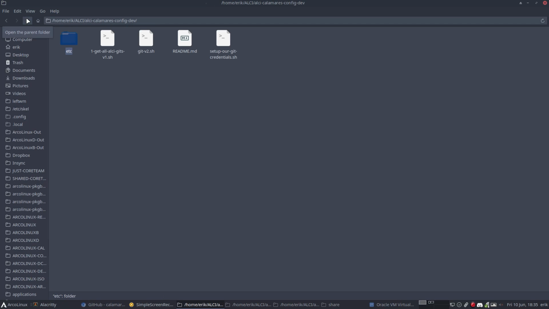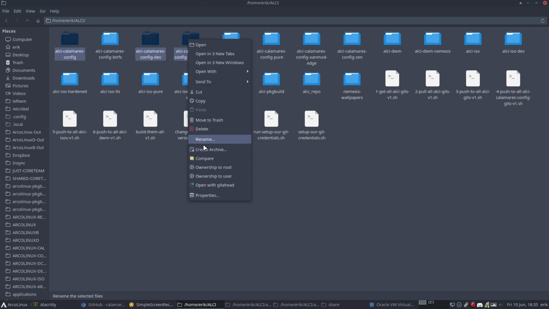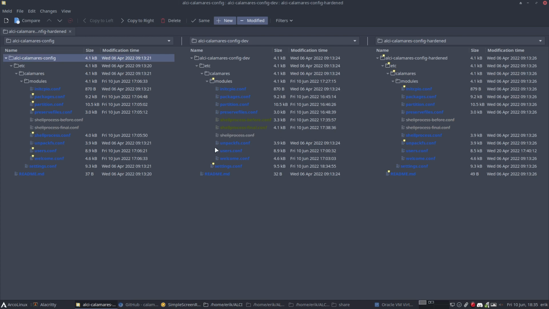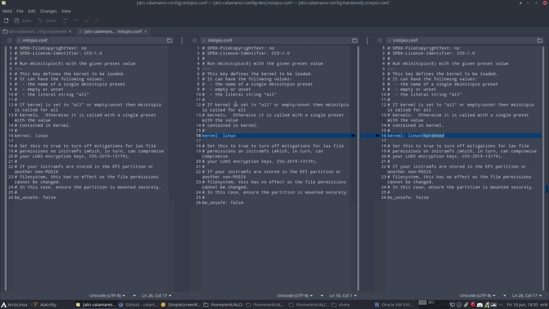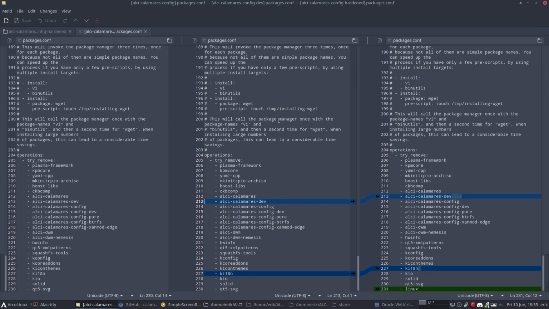Knowing that, we better do everything in one go. This one needs to go, so I'm not going to put energy in that one. What did we change? Kernel Linux. Here's the kernel Linux hardened. Of course, we're going to keep that. Oops. Package.conf. Here's the def. Okay, the spaces.